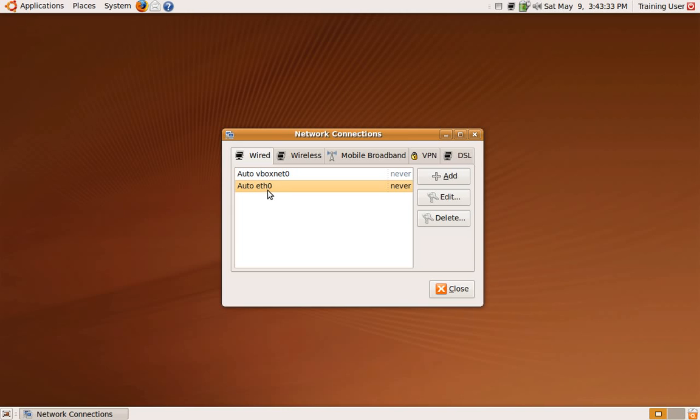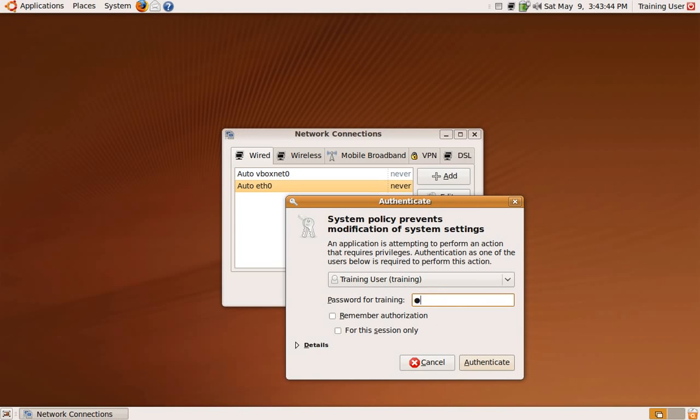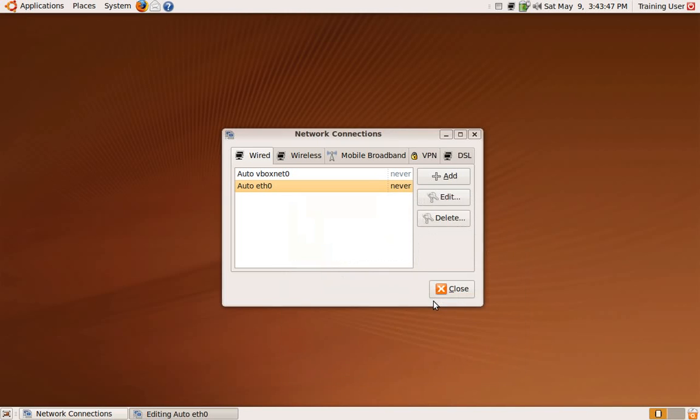If you had two network cards, you might see ETH0 and ETH1. If you had a third, then it would be ETH2 and so forth like that. But it always starts with a 0. If you double click on that there, it's going to ask you for your password, so you can go in and see it. You just type the password in.